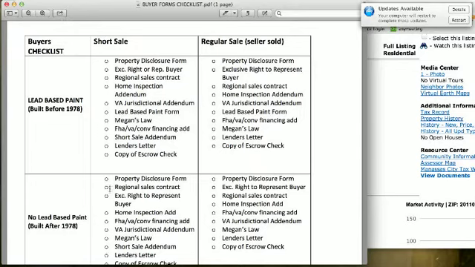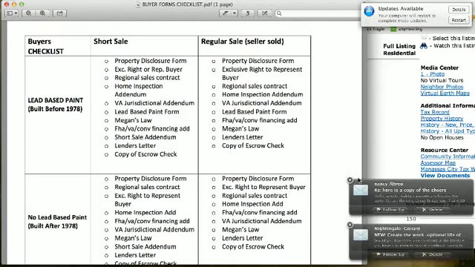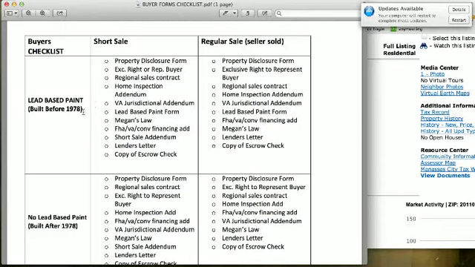Now you can see we have two columns for short sale and two columns for regular sale. Obviously, it would make sense that there's lead-based and non-lead-based. Now our particular one is going to be lead-based short sale. So these are the forms that we're going to need in order to write an offer.